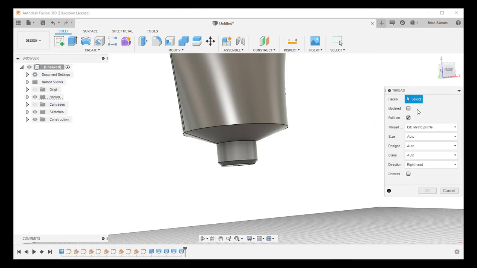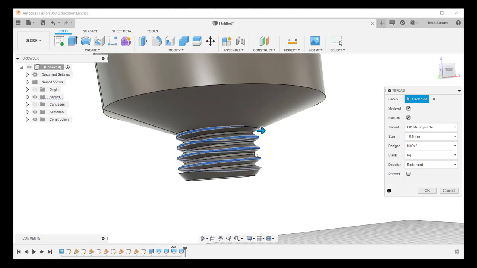It's going to bring up my Thread menu, and it's asking me to select a face. So I actually want my threads on this cylinder. So I'm going to select that cylinder. I'm going to switch to Modeled, which takes up a little bit more computing power. But I have a good computer, so that's not going to be a big deal. If you don't model it, it just sort of draws it in there. It gives you some shadow to make it look like it. If you model it, it actually cuts the threads out of the object.